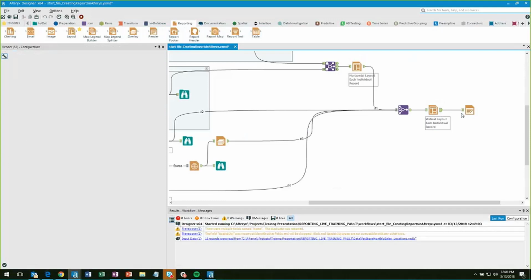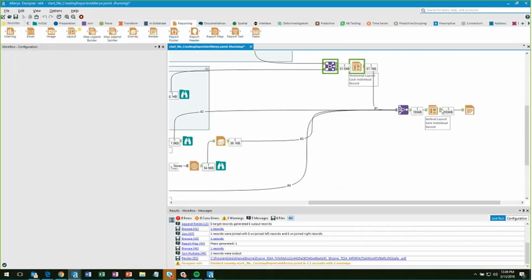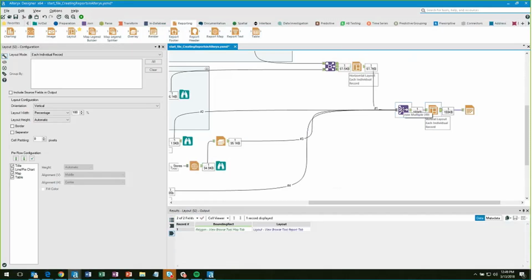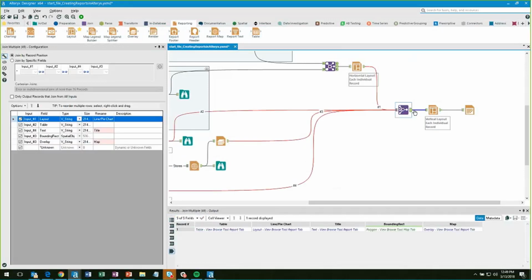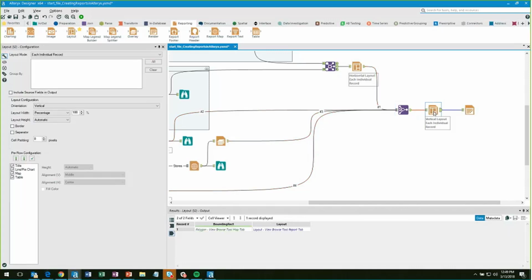So if I click to run here, you'll see that after this join multiple tool, I have one record that now has 4 relevant report snippets plus a bounding rectangle. The map tool always gives you a bounding rectangle, which is simply just a physical polygon with coordinates in the corners that illustrate exactly the area that the map represents. But that's a topic for another training.